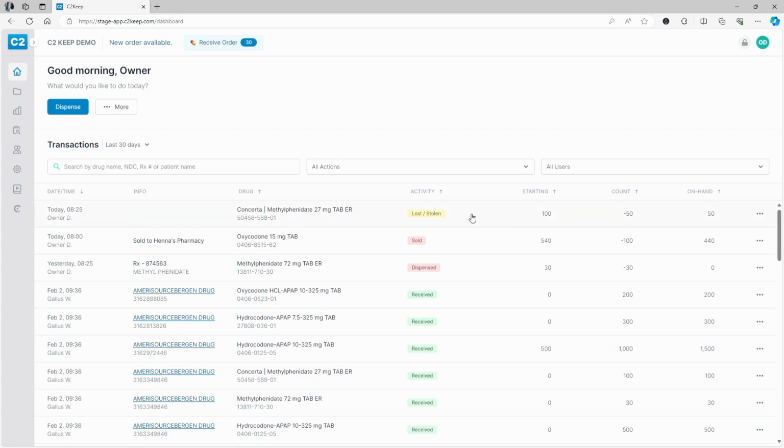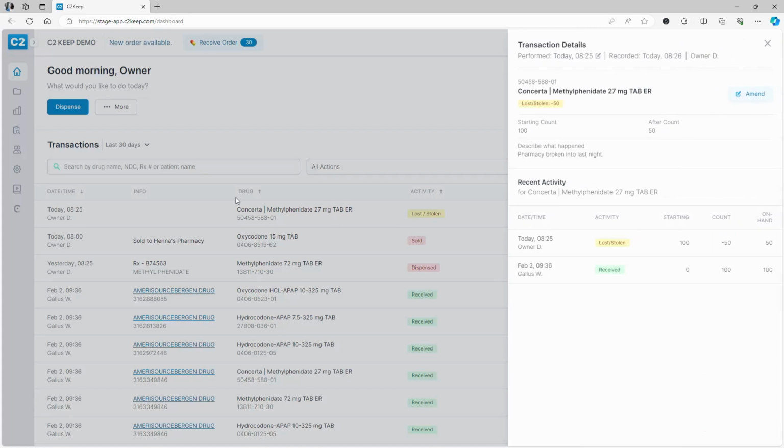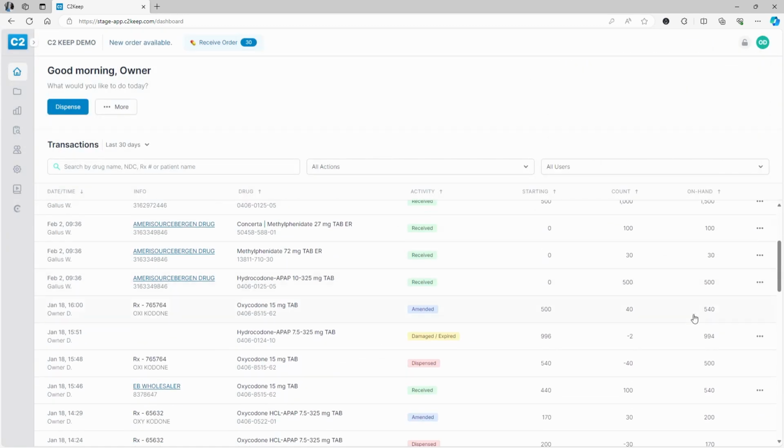If you don't have an integration with a pharmacy management system, one thing you're going to know is every transaction has these three dots on the right side of it. If the three dots are still active, that means you can amend the transaction. If the three dots are not active, as in this case, it lets you know you can no longer amend this transaction. Same for this dispense right here, you can no longer amend the transaction.